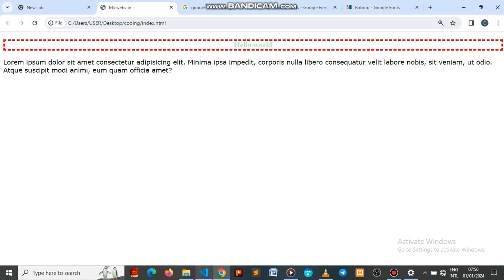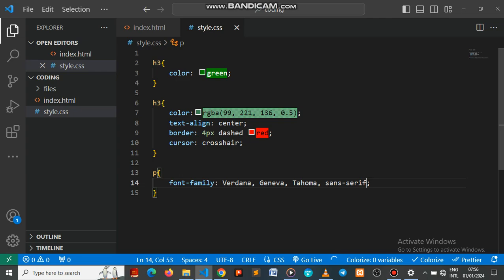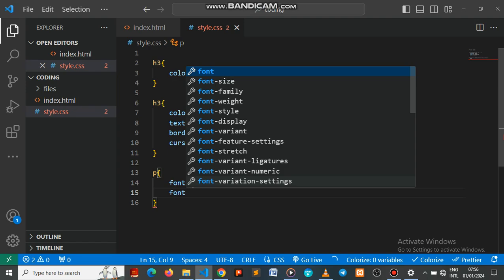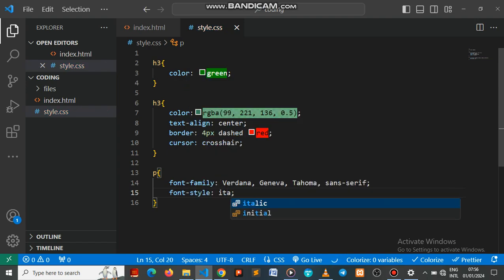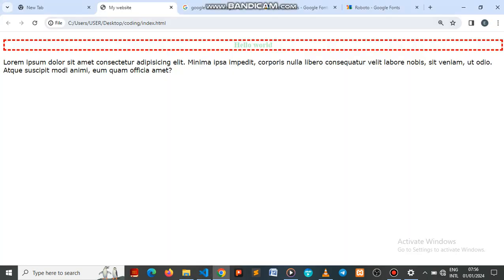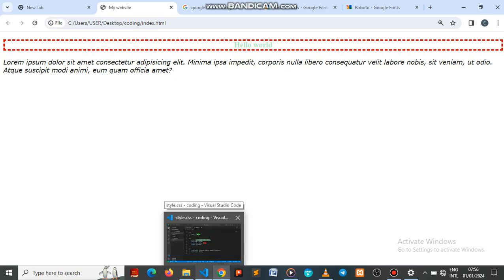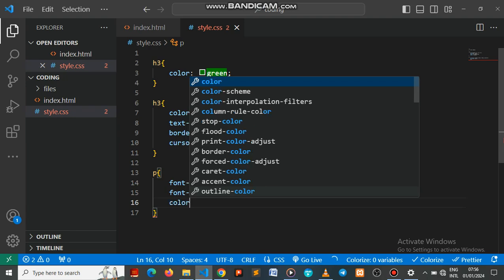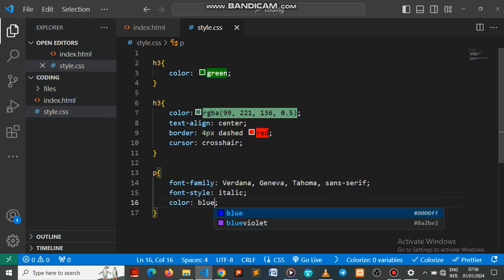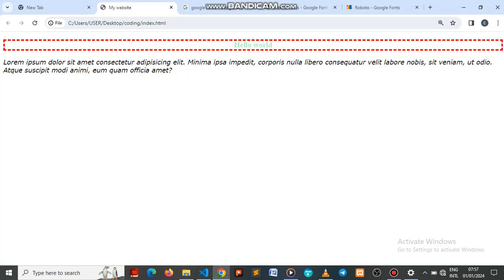We can do something like font style. In the case of font style, let's say we just want to have something like italics. Let's refresh and see what we have on the browser. Okay, all right, I can actually decide to change the color of that text. Let me change it from black to let's say blue. Let's see what we have. Then I'll save and refresh.